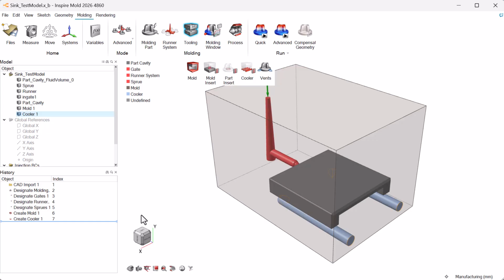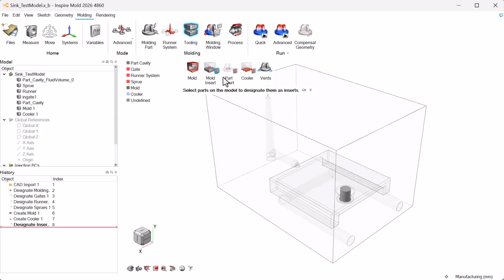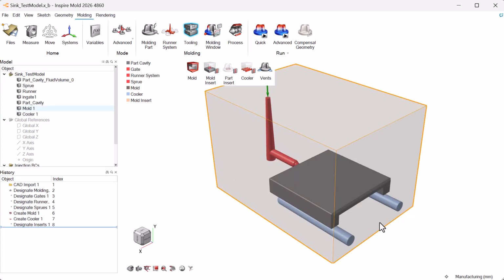Now we'll designate the mold insert. Click Designate Mold Insert and then select the undefined geometry. You can change the mold insert's material and initial temperature in the micro dialog. We'll use the defaults. Now let's check our machine settings in the molding window.